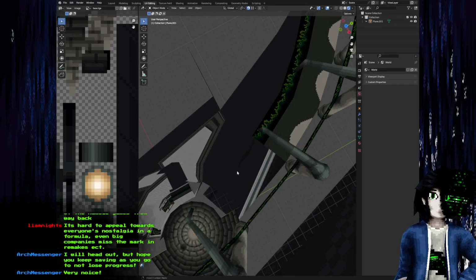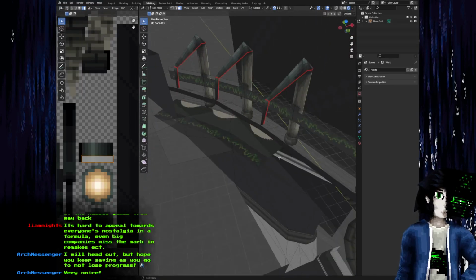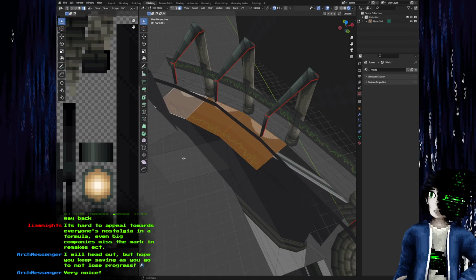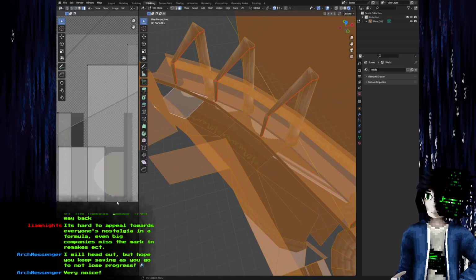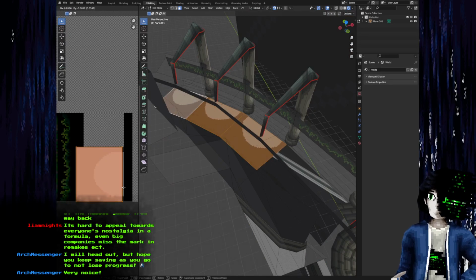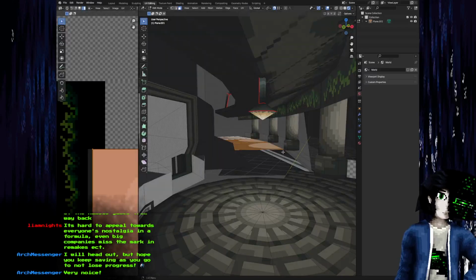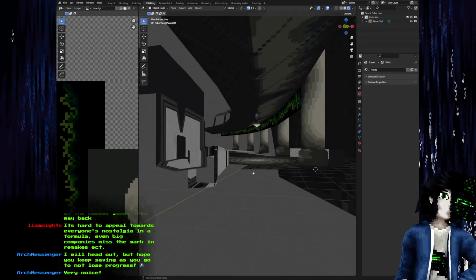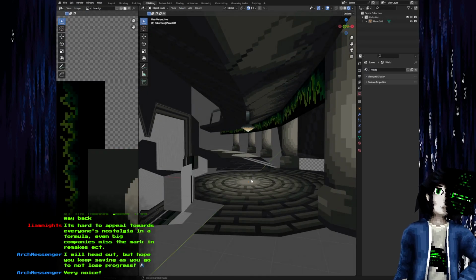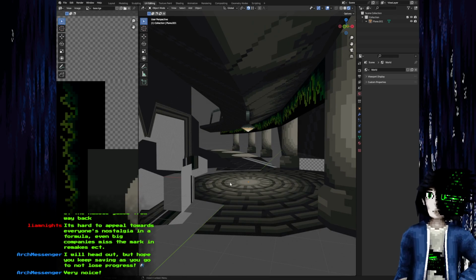Oh wait, I'll just fix this before I finish, given I've basically broken this. Misaligned. Oops, nope, over here. I've got a lot of the surfaces yet to texture. It's starting to come together.